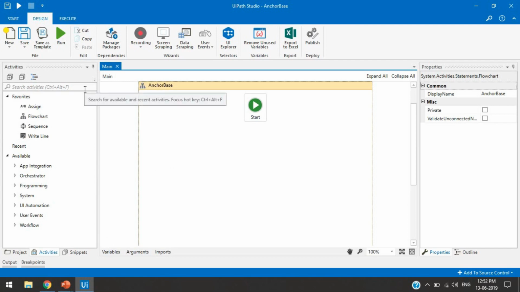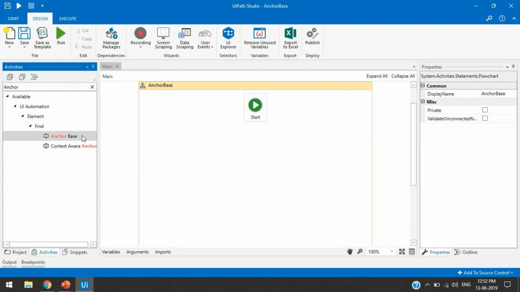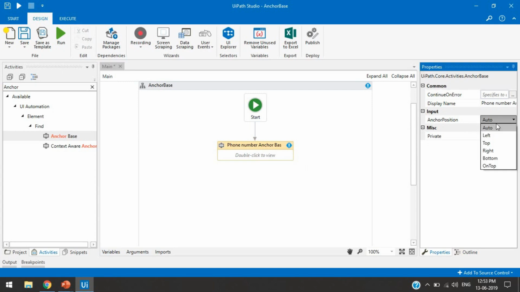If we need to work on anchor based activity, then we need to take the activity, and this is called anchor base. Here you can drag and drop it, and you can change the name of the anchor base from the right side, from the properties section. Now you are getting here continue on error. If we set it to true, then we will not get an error; if you are getting any error, it will continue. Now in the input section, from the properties, we are getting auto, left, top, right, bottom, and on top. So we have these positions.